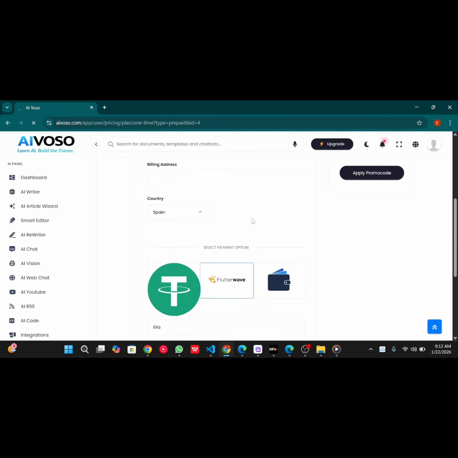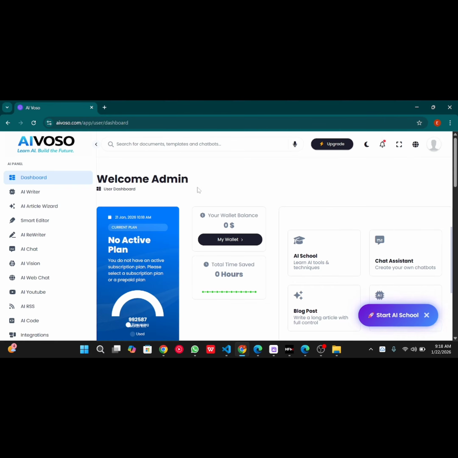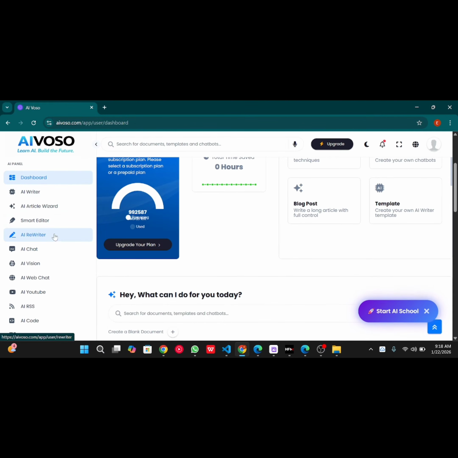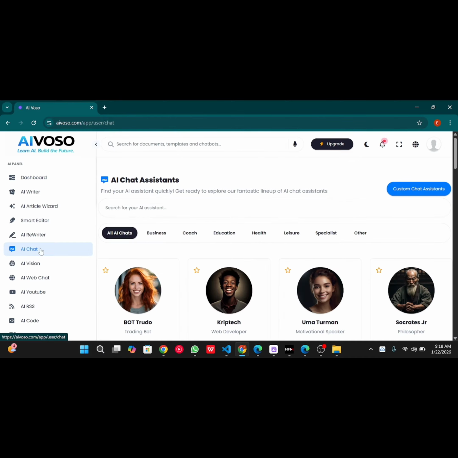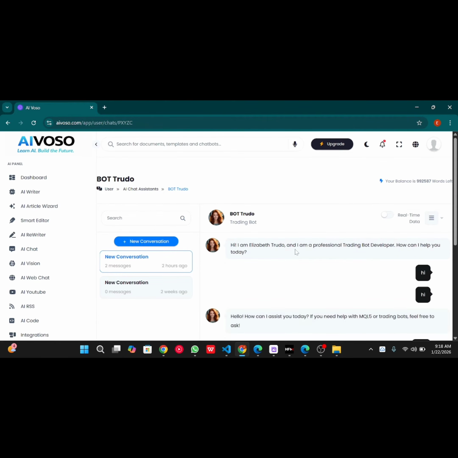Here the checkout is very easy. Once you're done paying, you get 26,000 words to use. It's going to take some time for your account to fully upgrade, but you can still make use of the account once you have checked out. Now you're going to click on this page that says AI chat right here. Here you can select the bot, and this is the trading bot.